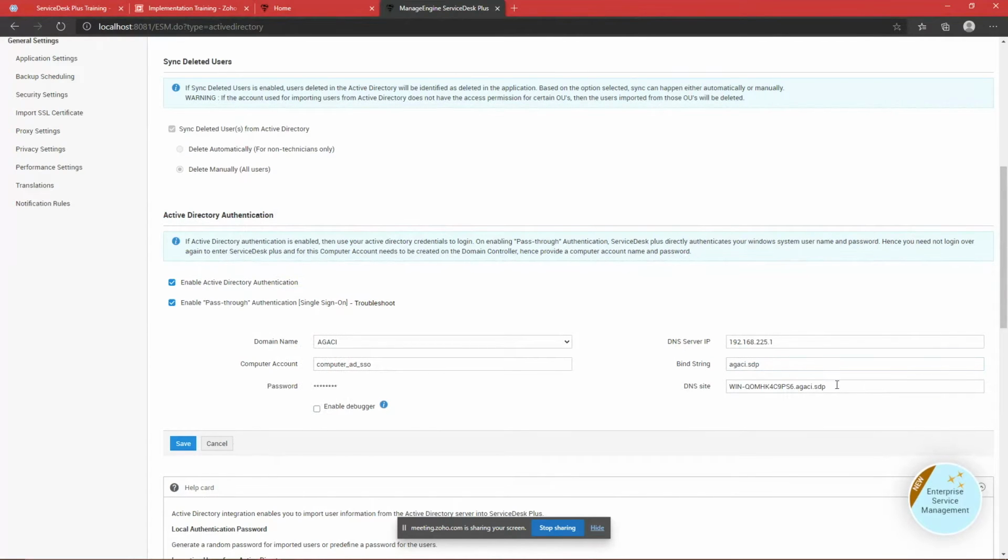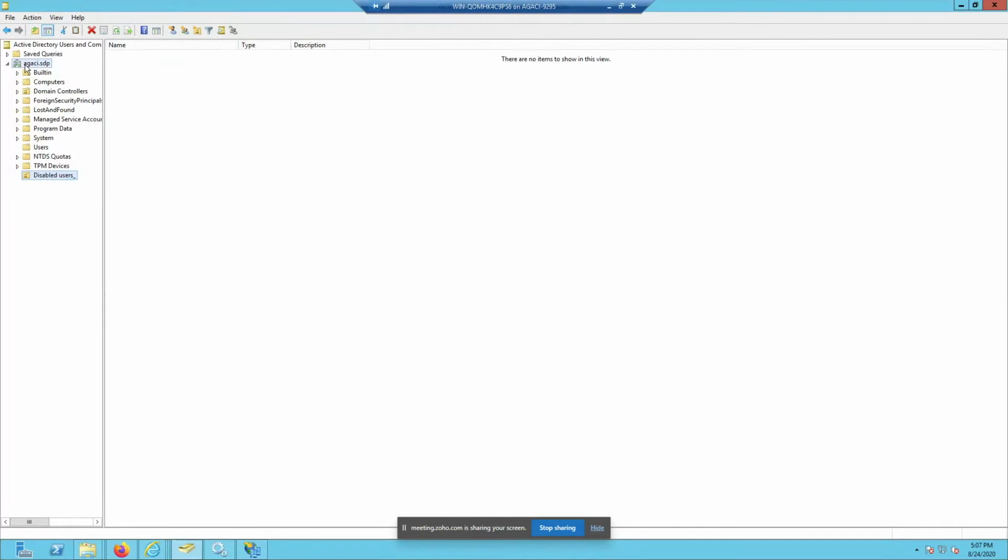So the DNS site is, let's start with the bind string. If you go into the bind string, this is for the users who haven't used Active Directory before. This is how the Active Directory Users and Computers page looks. Primarily everyone will have read access, but if you do not have read access, you might want to request it from your administrator.